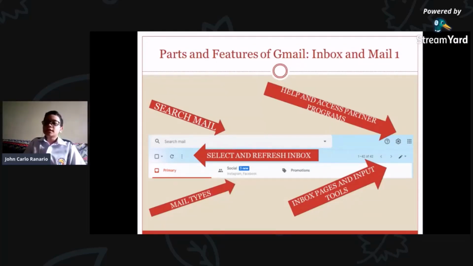The next one is inbox pages and input tools. Input tools help you type in a specific language. Like if I want to type in Korean, it will help me have Korean characters when I press that icon, which signifies the input tool. The next one is help and access partner programs. There are different partner programs and you can access them through that. It's actually on the right side of your inbox right here, and those 3 dots will open Google Apps. Next slide, please.